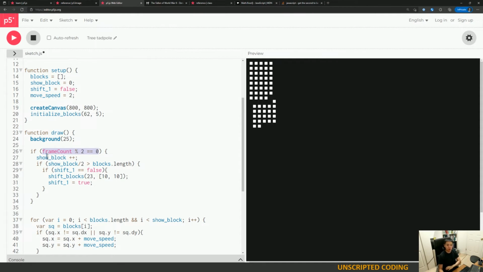I just latched right onto it to say once we've shown enough blocks, and it keeps counting up, once we decide to show twice the amount of blocks we need, then we're going to initiate that shift block function. So when show block divided by 2 is greater than the block's length, so it's twice as large, and we haven't already moved it down. Remember, this will keep running, and if I don't have some sort of flag, it'll just keep shifting them down, basically go straight down the screen on the left.